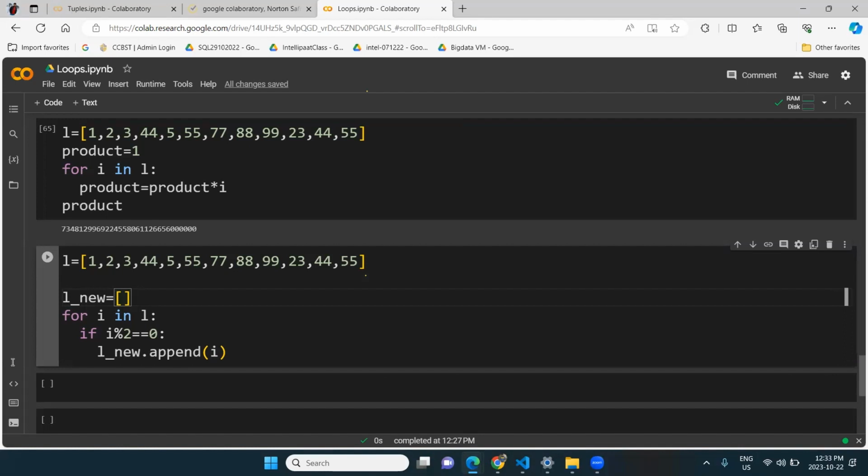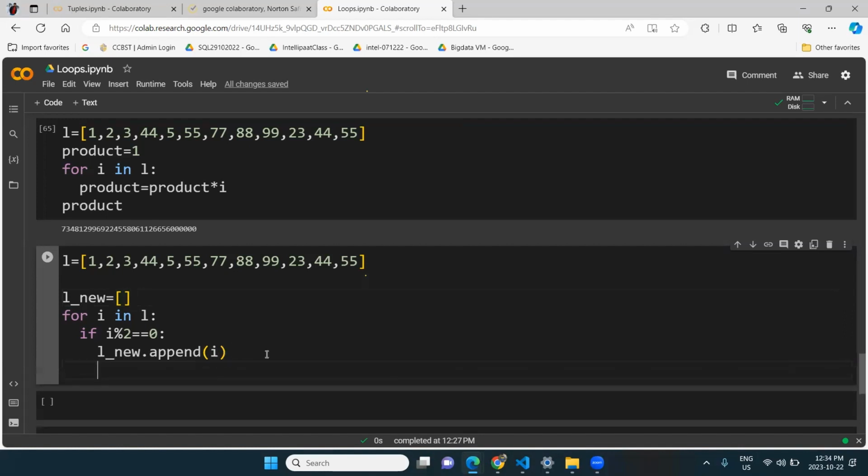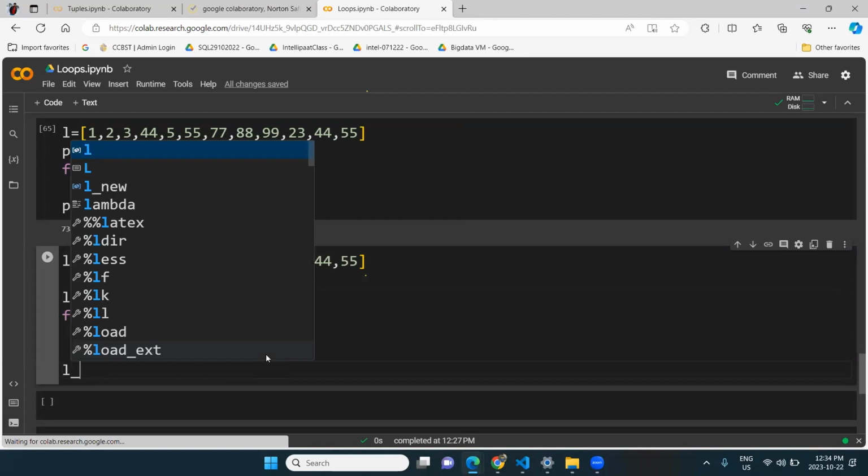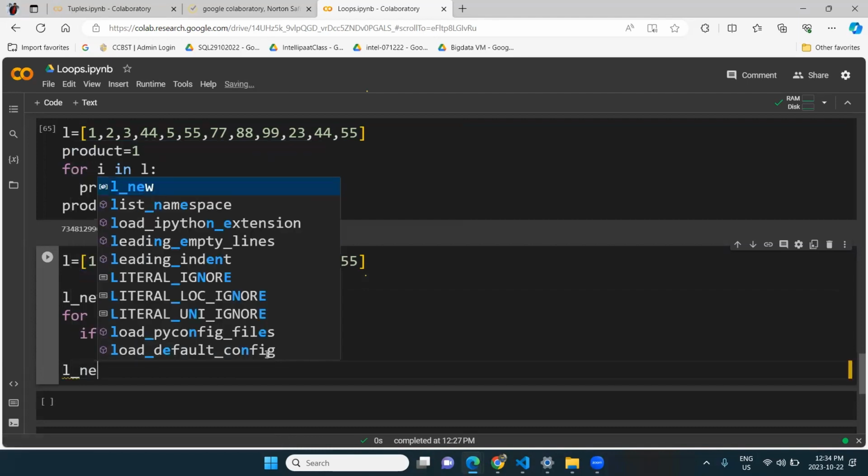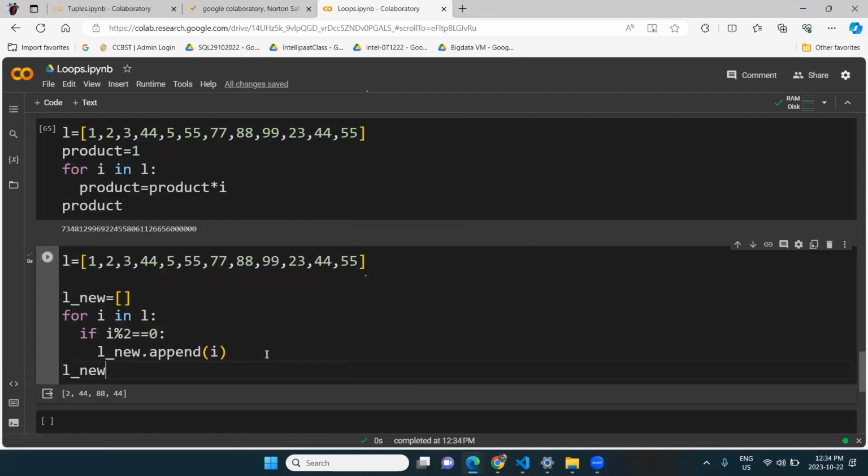Print, outside the for loop, just L underscore new. Okay, guys, very good. So let's look at this: 2, 4, 4, 8, 8, 4, 4. Got it, guys? We can do the same thing for odd too.